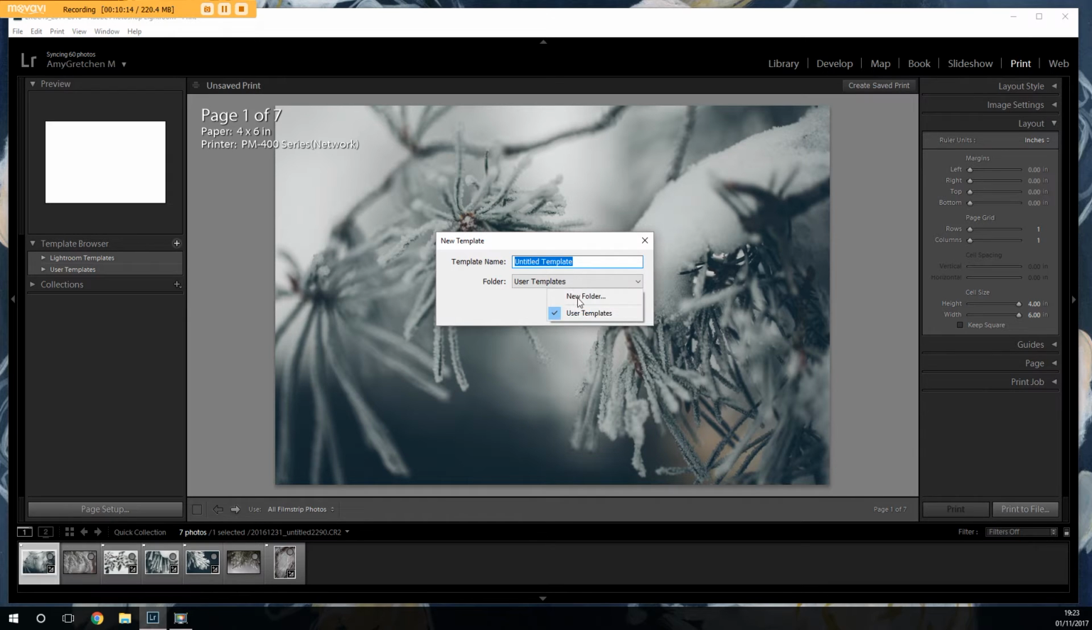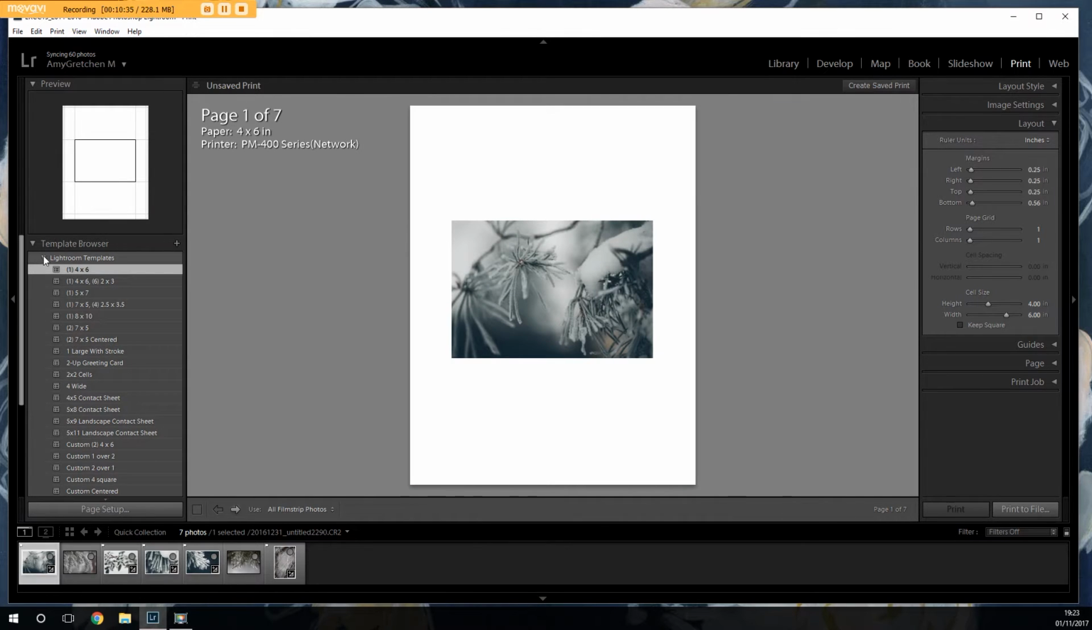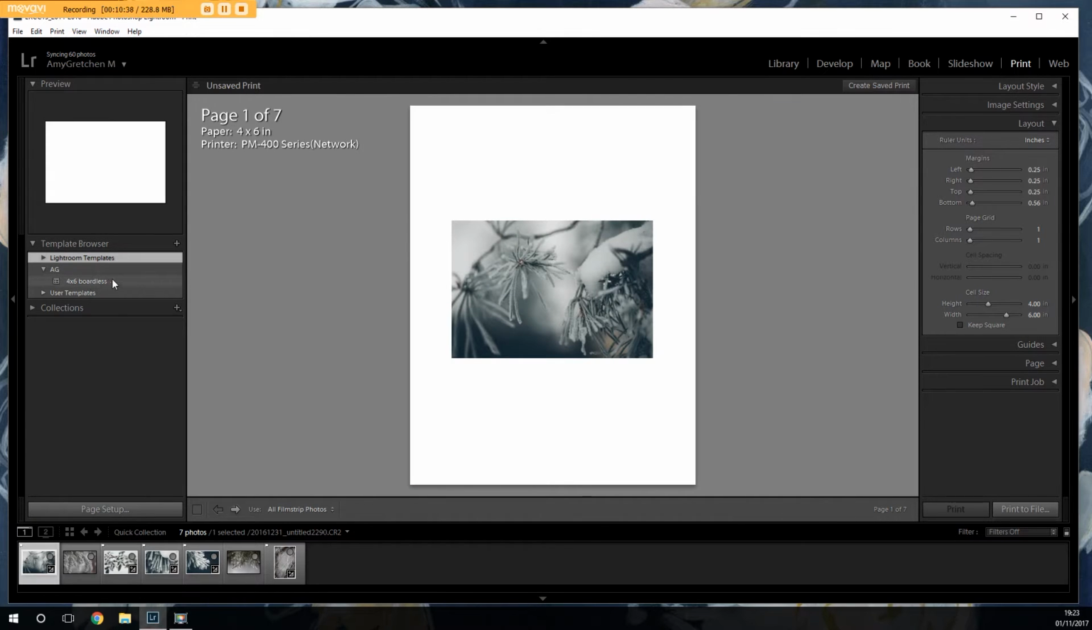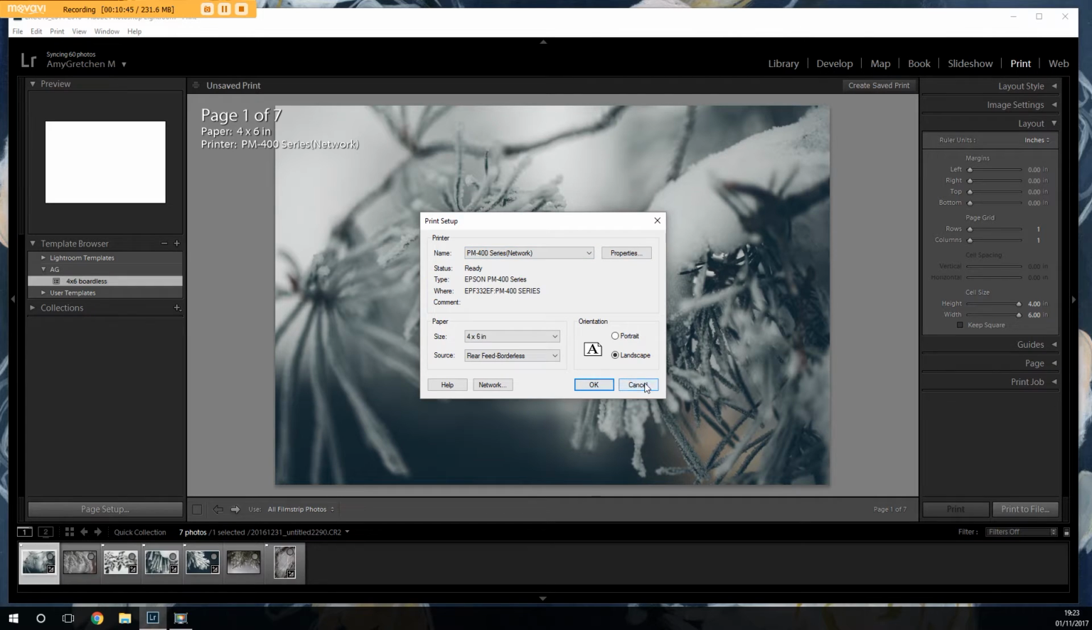So under my user templates, you could actually do a new folder. I could bring this over and name it AG, hit create, and then you can see it adds another folder here. And under there, I'm just going to hit 4x6 borderless. And you'll see in a minute, let me click on this 4x6 here, and then I'm going to come back to the template we just made, and you can see that it created that. Now, if I come up to page setup, actually, I'll do that in a minute.